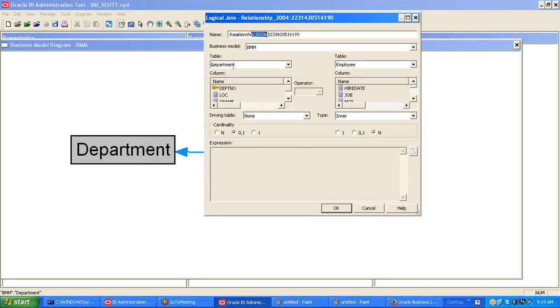If you want, you can change the join name, but not the join type. The join type cannot be changed, but the join name can be changed. You can provide any name here. And here we are not having any expression, which means the join condition is not available, because the logical join will be working with cardinality.